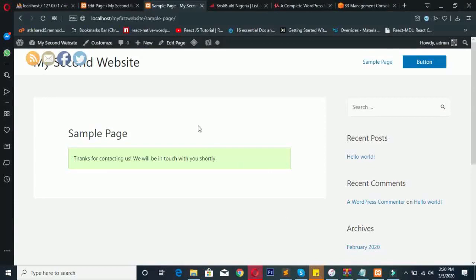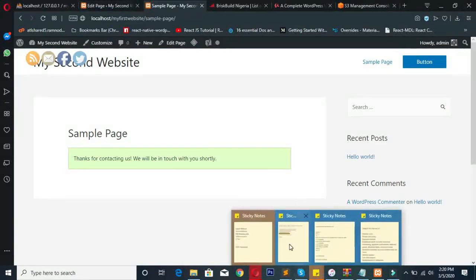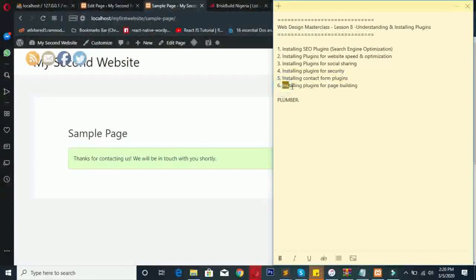So that is for that. Next up, we want to install plugins for page building. Now, plugins for page building are what you are going to be working with when you are using WordPress, because you are going to be designing websites and layouts. We've not even gotten to the design aspect yet. There are so many tools you can use, and it depends on which tool you want to choose as your preferred tool to build on WordPress. So now I want to choose plugins for page building.